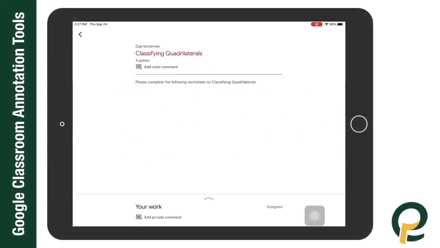Teachers can assign a variety of materials as assignments in Google Classroom. This can include documents and Google Slides, as well as PDFs. In this video, we're going to look at PDFs and how to annotate over top of them using the Google Classroom markup tool. The first thing I do is I would open up my assignment.